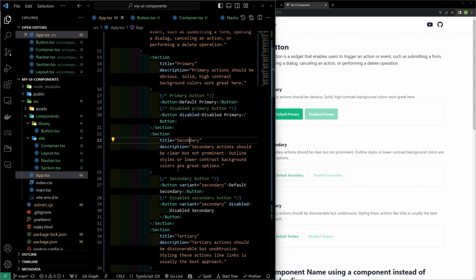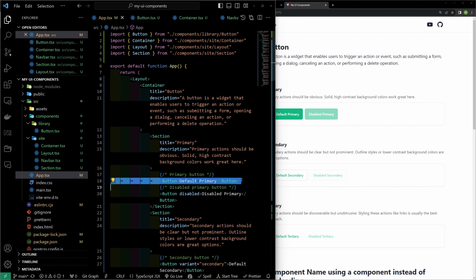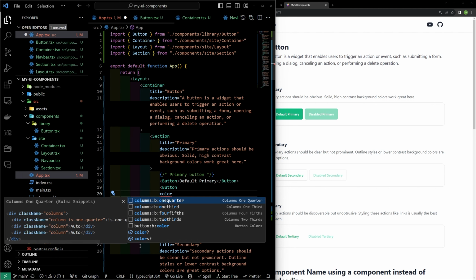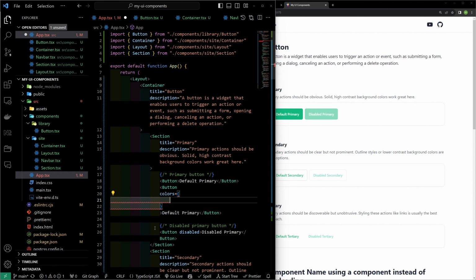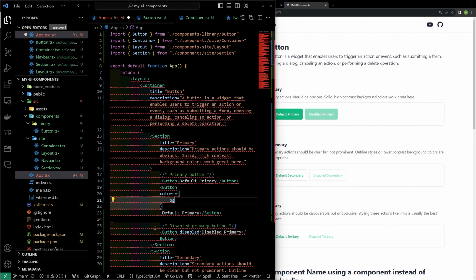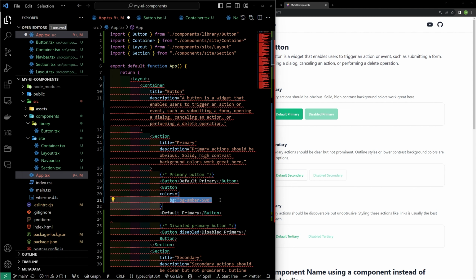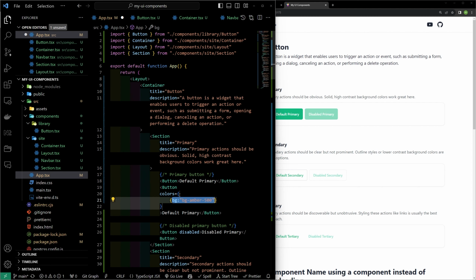Back in App.tsx, I'm going to create a new primary button. And here, I'm going to add the colors object. Wait, was it color or colors? I think it was colors, yeah. And here I'm going to add a background of bg-amber-500. Why are you screaming at me? Oh, because it's an object, so first you open up a curly bracket, then I have to actually pass in the object. So now it's going to stop screaming at me.